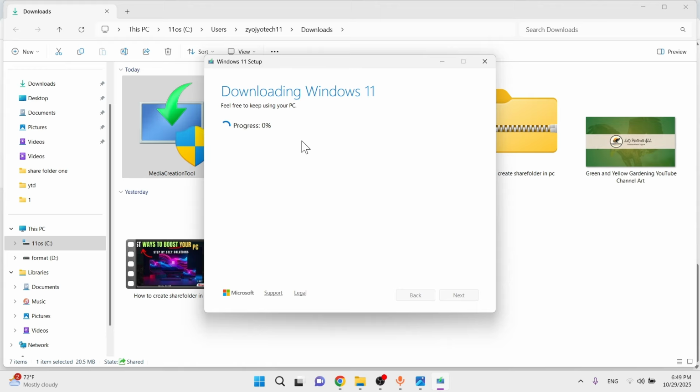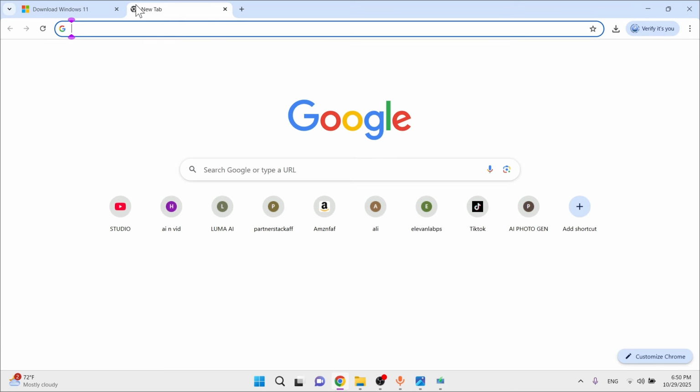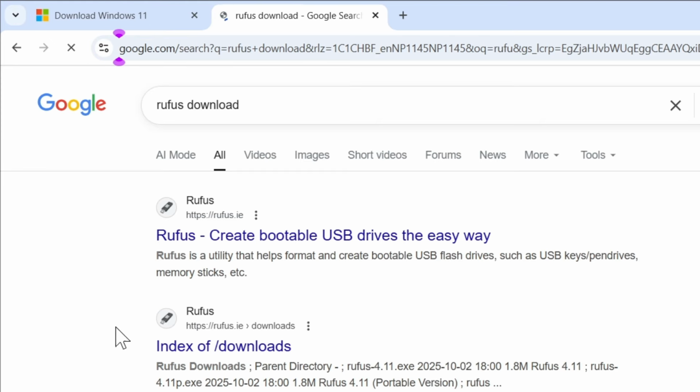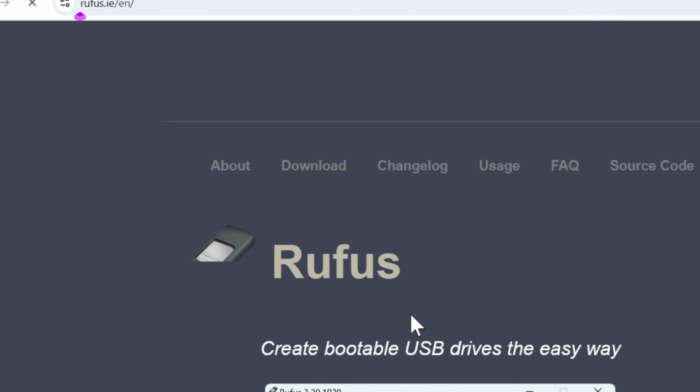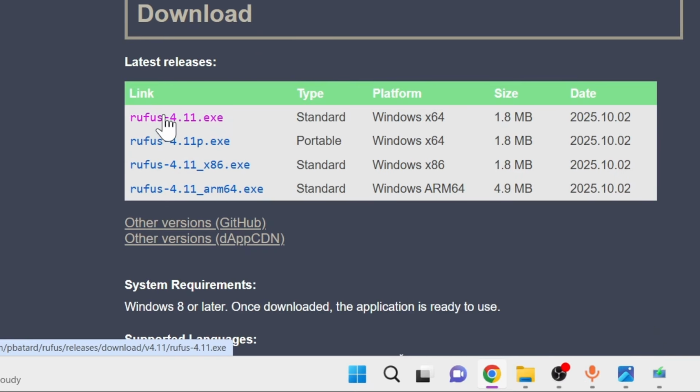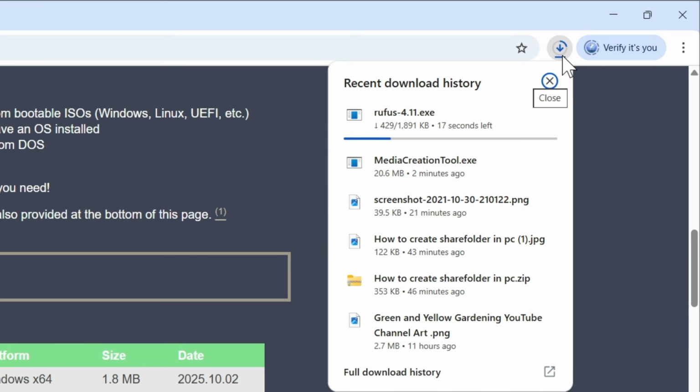Okay guys, after the Windows 11 ISO file download is complete, go to the Chrome browser, type Rufus tool, and download Rufus. Download the latest standard version from here. Then you must have at least an 8 GB pendrive to make a bootable pendrive with Rufus.